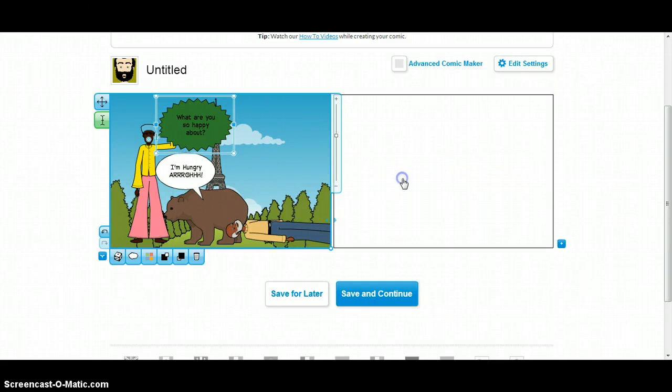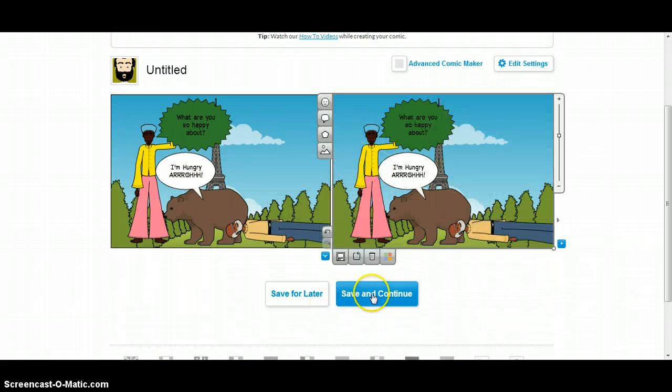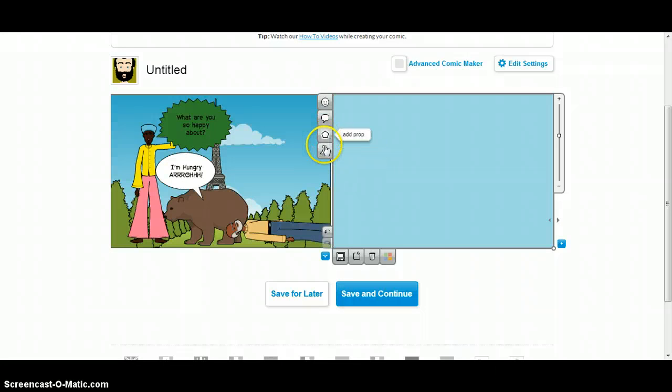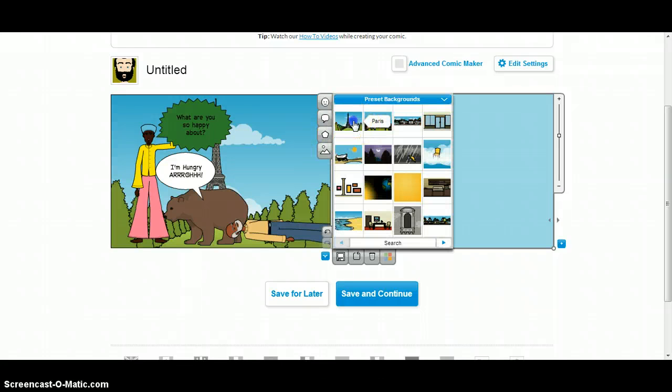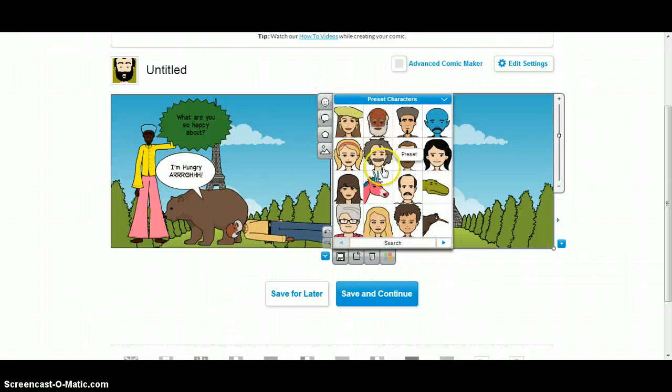So then, in our next scene, we can click over here, add a new scene. You can also save and continue later or anything like that. So it's going to automatically give me the same one here. Why don't I click Clear Panel, and then it'll ask me if I want to, and I'll say yes. It'll give me a blank panel. So we'll add the same background, and add some of the characters.